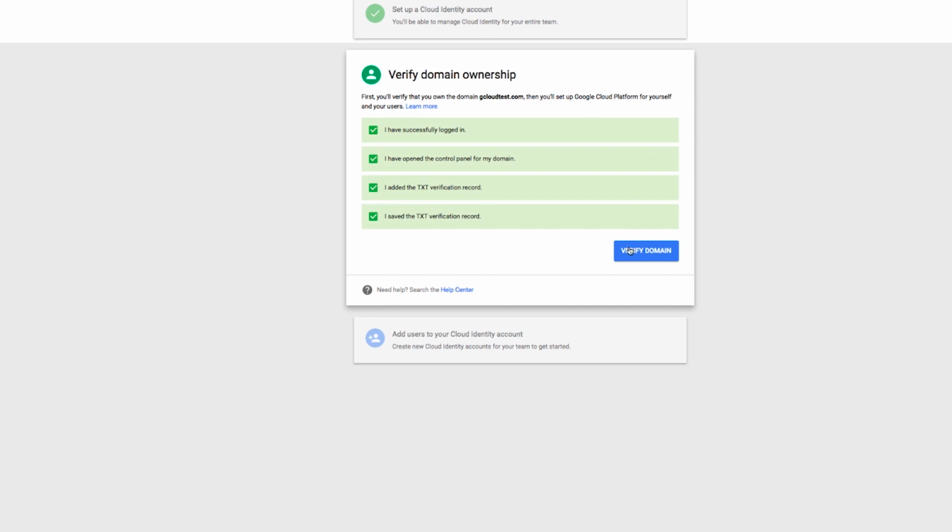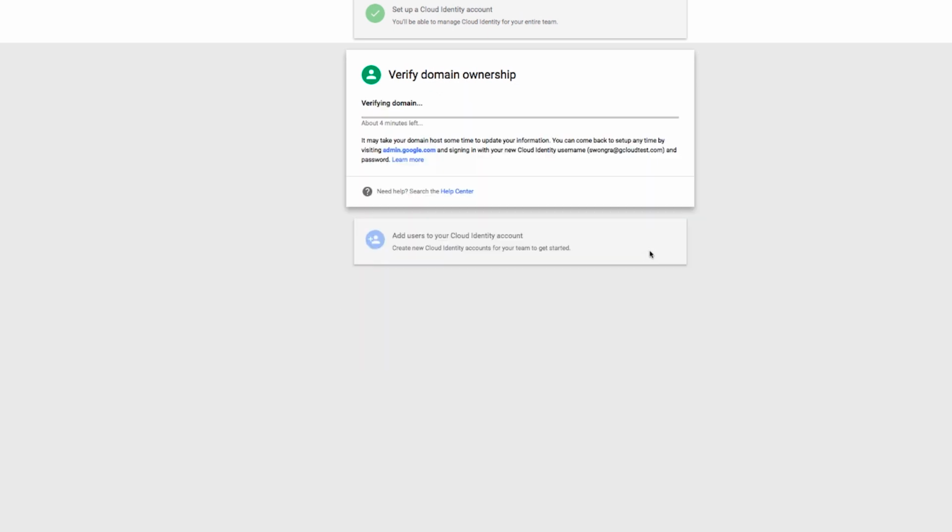This begins the process of Google checking the TXT record in the DNS. The TXT record is a simple text note and it won't affect your email or website. If you can't add TXT records, you can add a CNAME record instead. This may take up to 5 minutes, and if it does not work the first time, you can try again after 15 minutes or so so that the TXT record has had enough time to save and propagate.